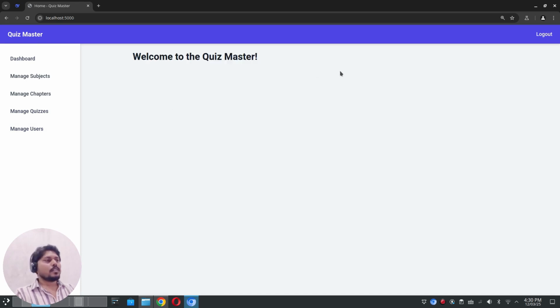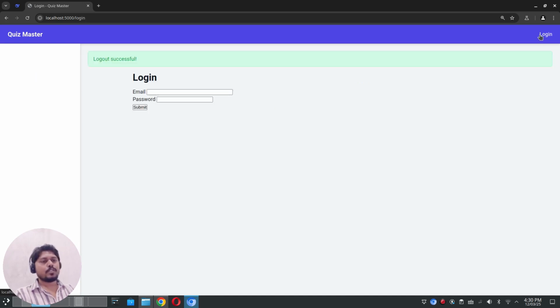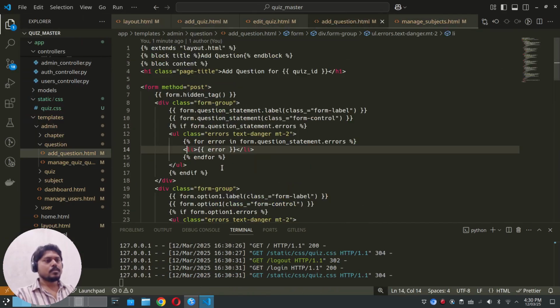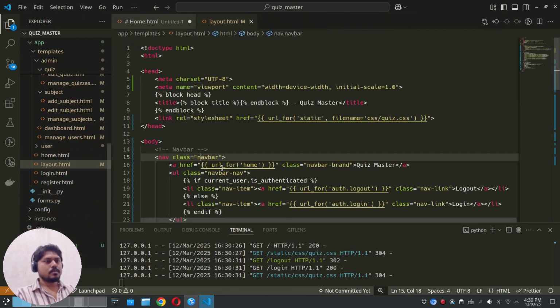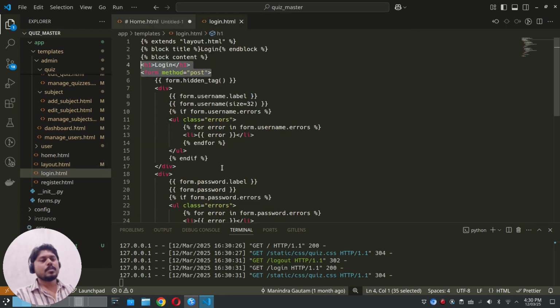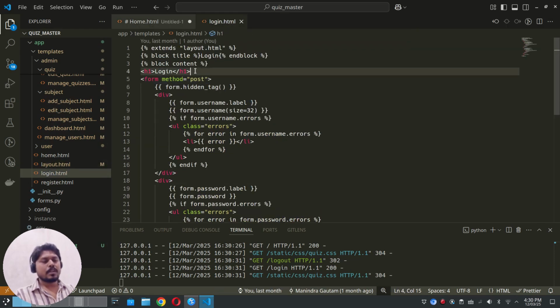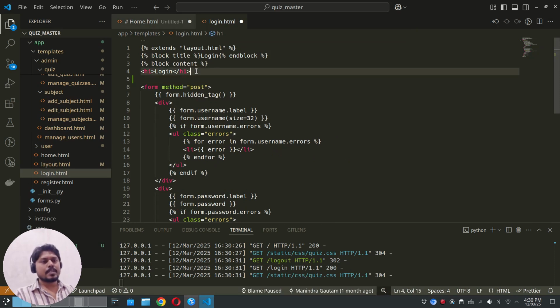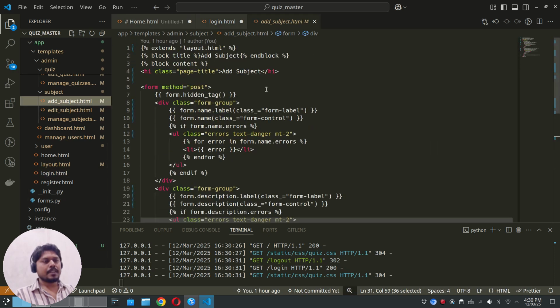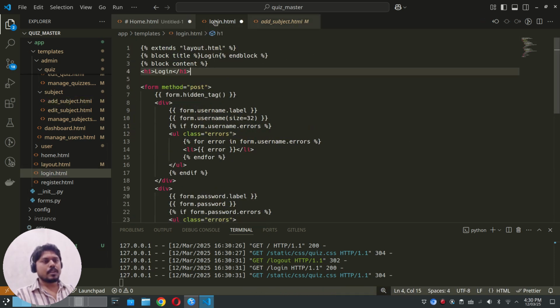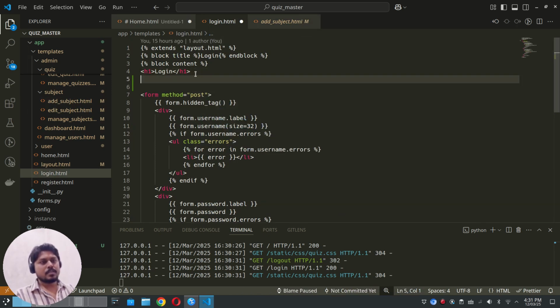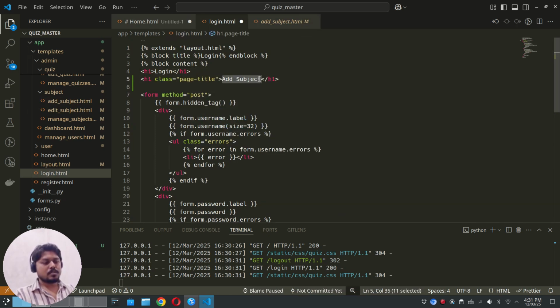Okay, now we will log out of the admin user, and we also have to work on the login part. So just open the login template, and we also have to do it similarly to the form we have for add subject or edit subject. So open any of them, the add subject, copy the title first, and replace the title. The title is login.